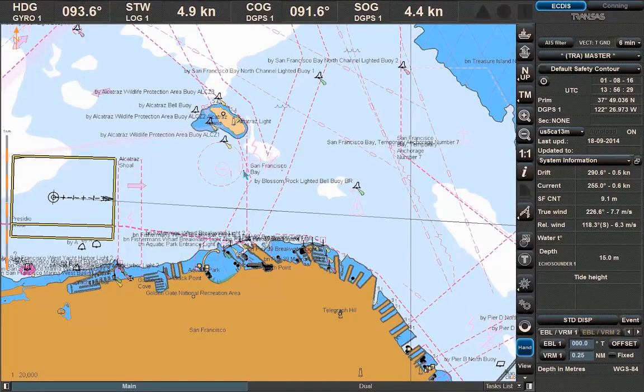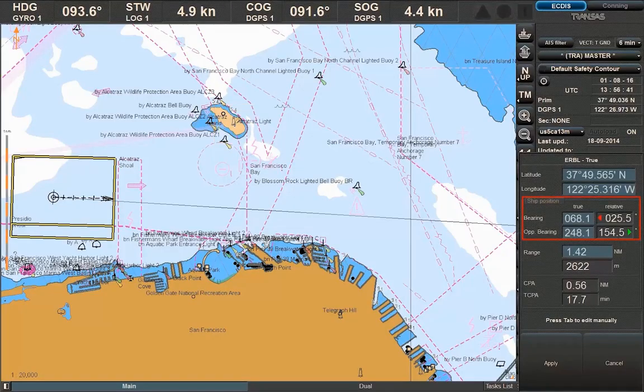Using the cursor. Change the cursor appearance to the ERBL cursor by a series of right clicks in the chart display area and click on any object in the chart to determine the bearing and range from the ownership. This will be displayed in the ERBL information window.